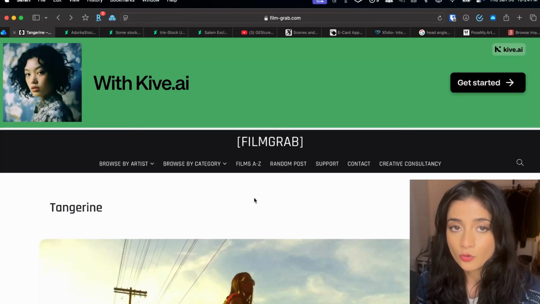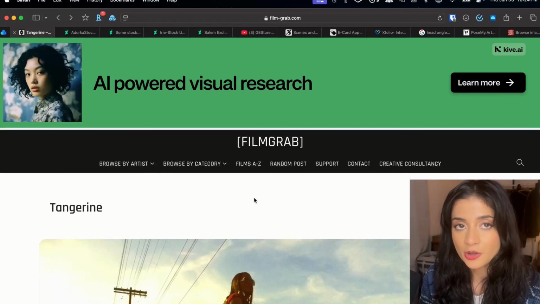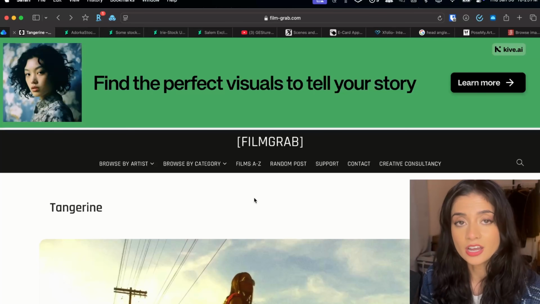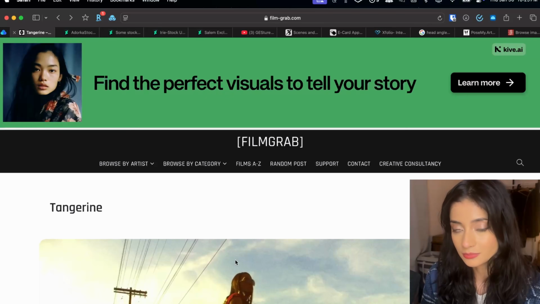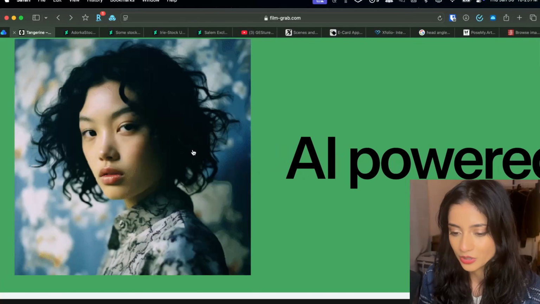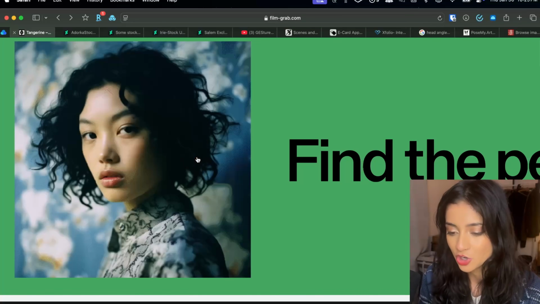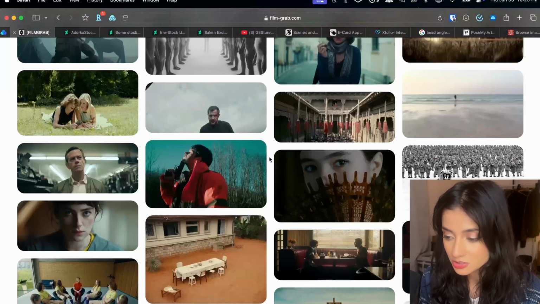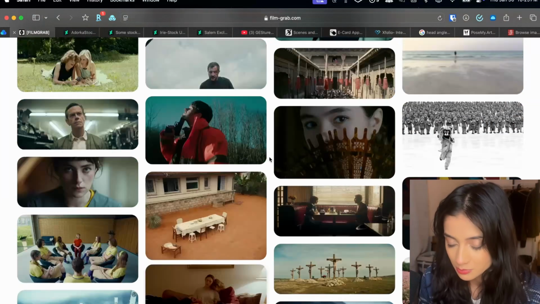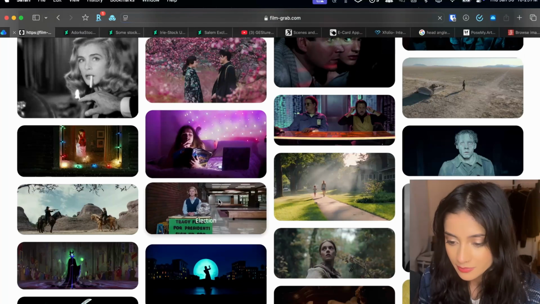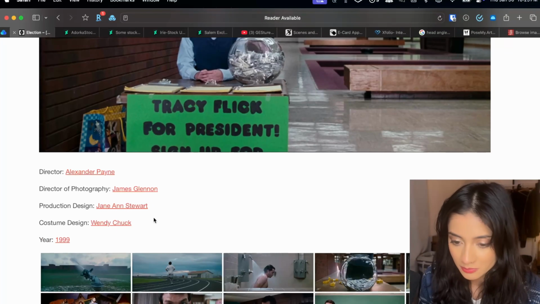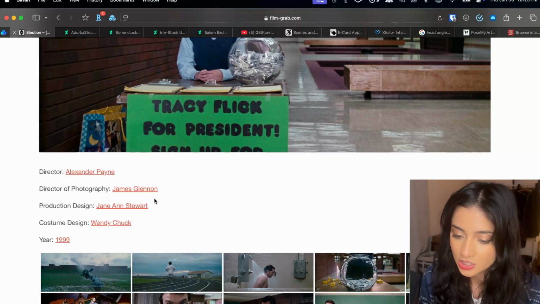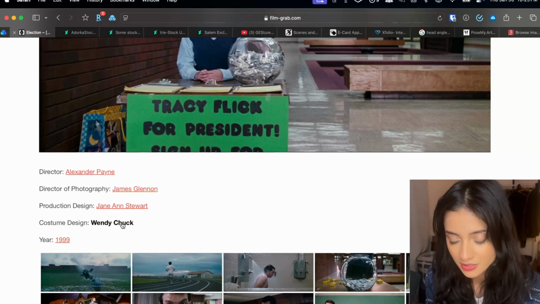First up is for my fellow storyboard artists out there. I really like FilmGrab, film-grab.com. I love the irony of getting an ad for an AI search engine when I'm looking at non-AI references. That's just great. Anyway, so FilmGrab is really good to look up just shots from different movies. Everything's filtered by not only the name of the film, but also the director, the DOP, the production designer, and the costume designer, and also the year.